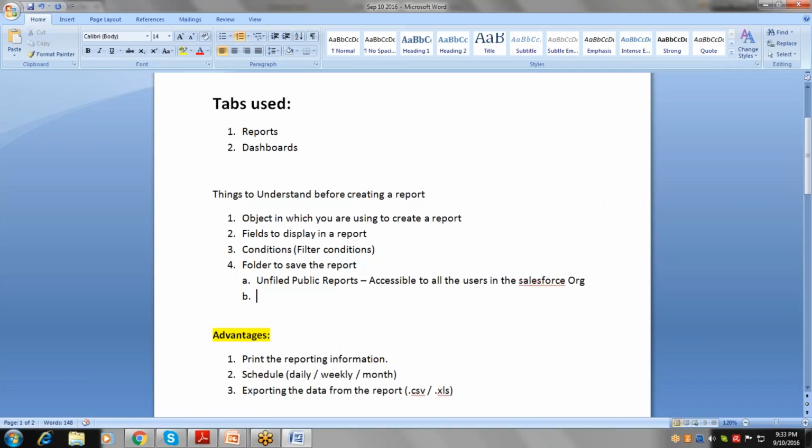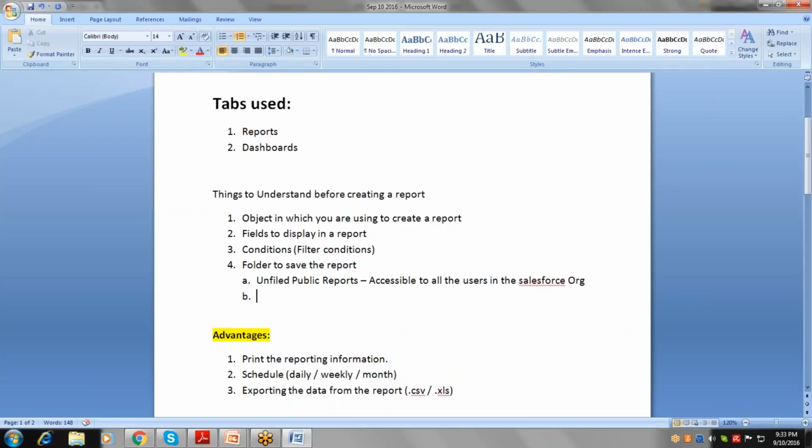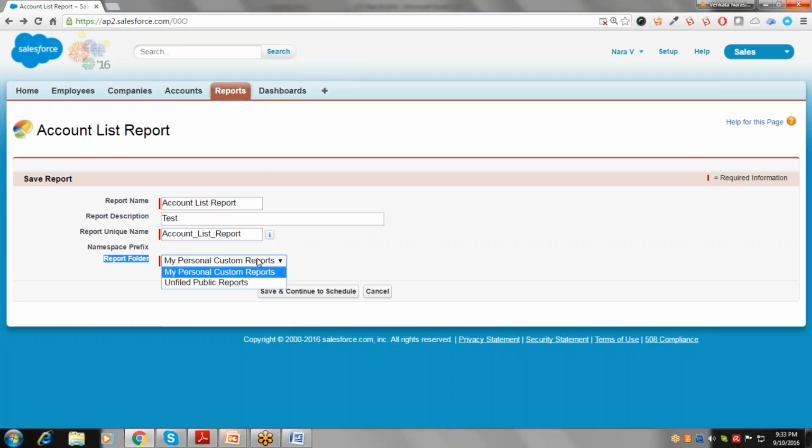So another one is personal custom reports. This is a folder. The reports which are stored in this folder are accessible only to that particular user, which means accessible only to the creators, the users who have created that report. So these are the two folders.